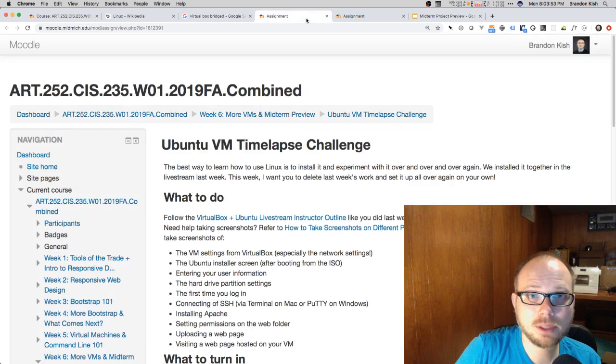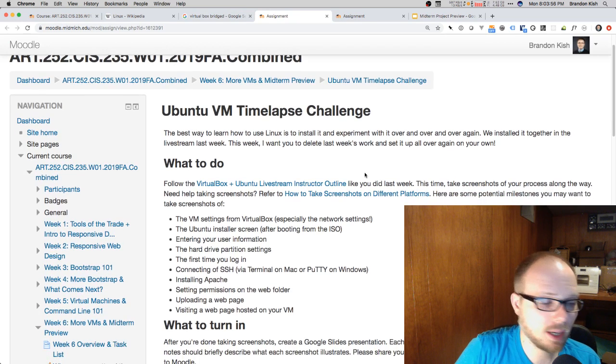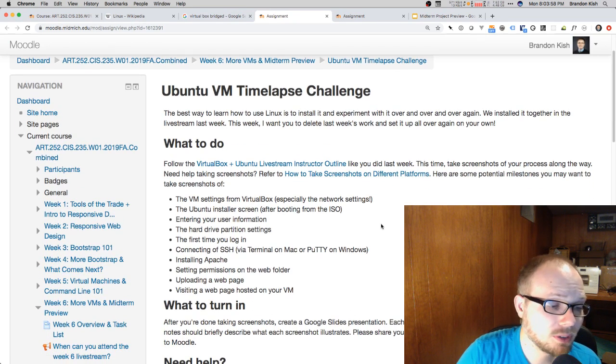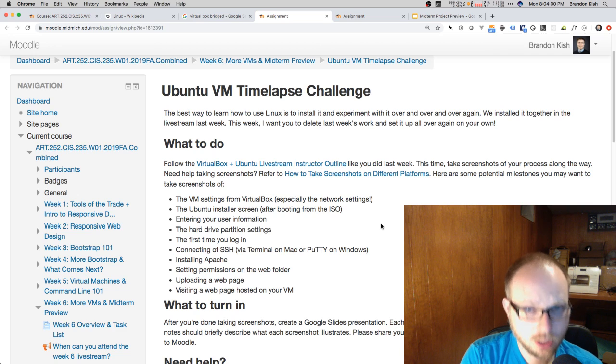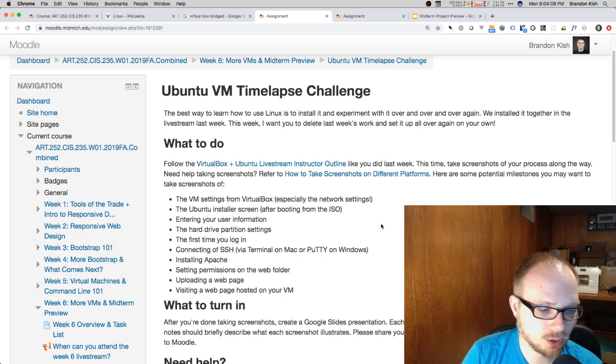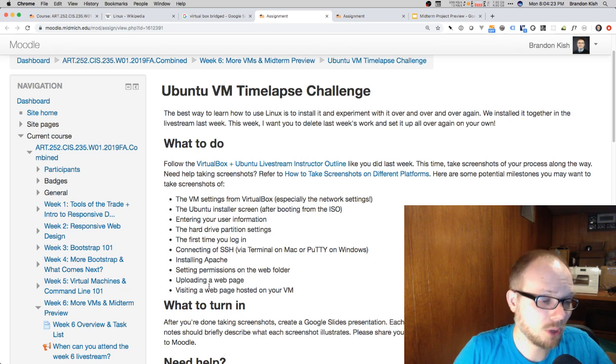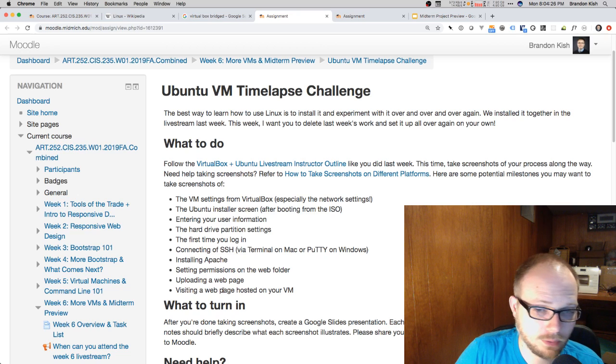Let's talk about that assignment. It's called the Ubuntu VM Time-Lapse Challenge. You're going to be doing basically everything that we did in the outline last week. You'll be creating a virtual machine, installing Ubuntu, creating your user account, having it partition the drive, having it install the SSH software, having it install the web server. And then you're going to be logging in, hopefully connecting to it over PuTTY with SSH, and then setting some permissions, creating a web page, uploading that maybe with WinSCP or another FTP program.